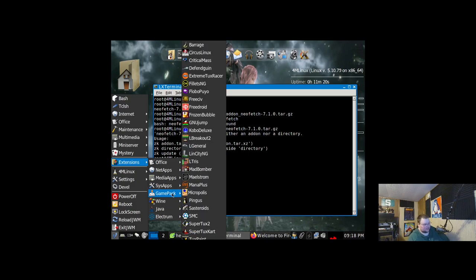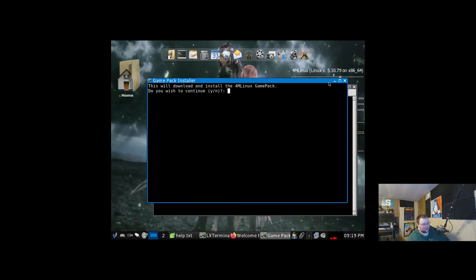Now, here are their games. I'm not going to install all these or even read through them because there's a ton of them. Let's just see here. SuperTuxKart 2 or SuperTuxKart, you have to install that too. Basically, if you do any of those games, you get them all, I'm assuming, with the 4M Linux game packs. We're going to go ahead, yes, and let that install.